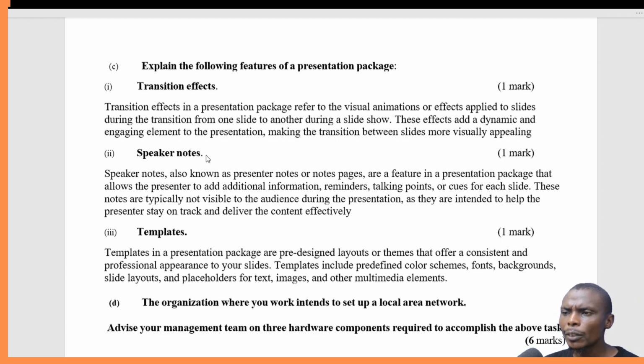Speaker notes are features in presentation software that allow the presenter, the person using this software, to add additional information or a reminder. The presenter can see a sticky note. The presenter is able to use these notes as a reminder, but the audience cannot see them, as they are intended to help presenters stay on track so that they do not deviate from the presentation they are making. Then we have a template.